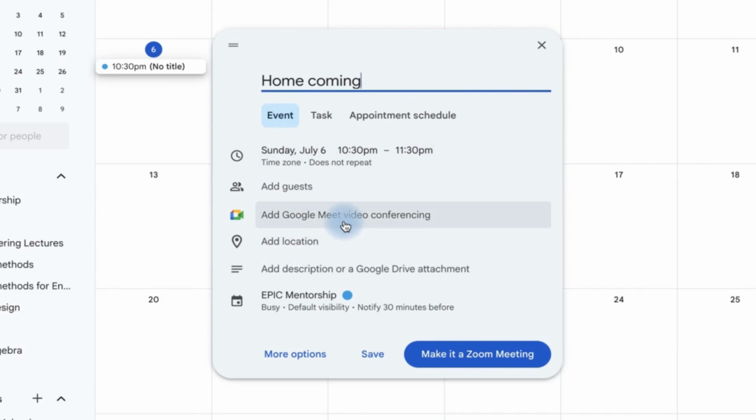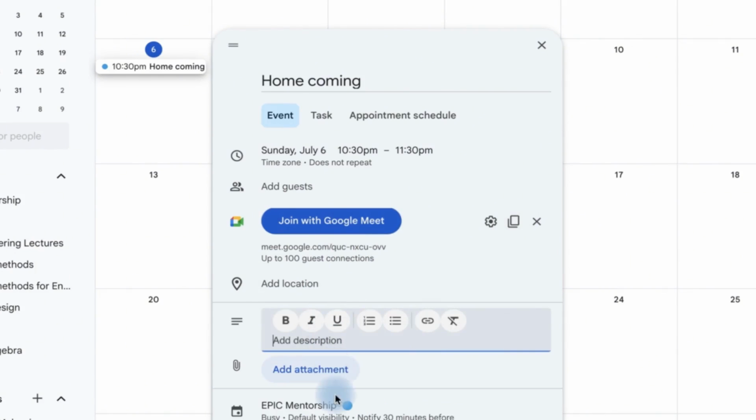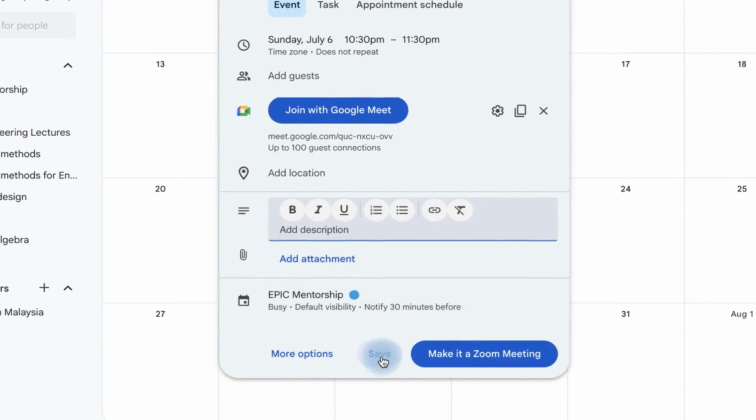But here is where you add the Google Meet video conferencing. So you just click on this and automatically it's been added. So you can copy this and then you can put in the remaining ones. You can add location, description of the event and attachments, and then what kind of calendar you want to use. Once you are okay with this, you can go ahead and save.